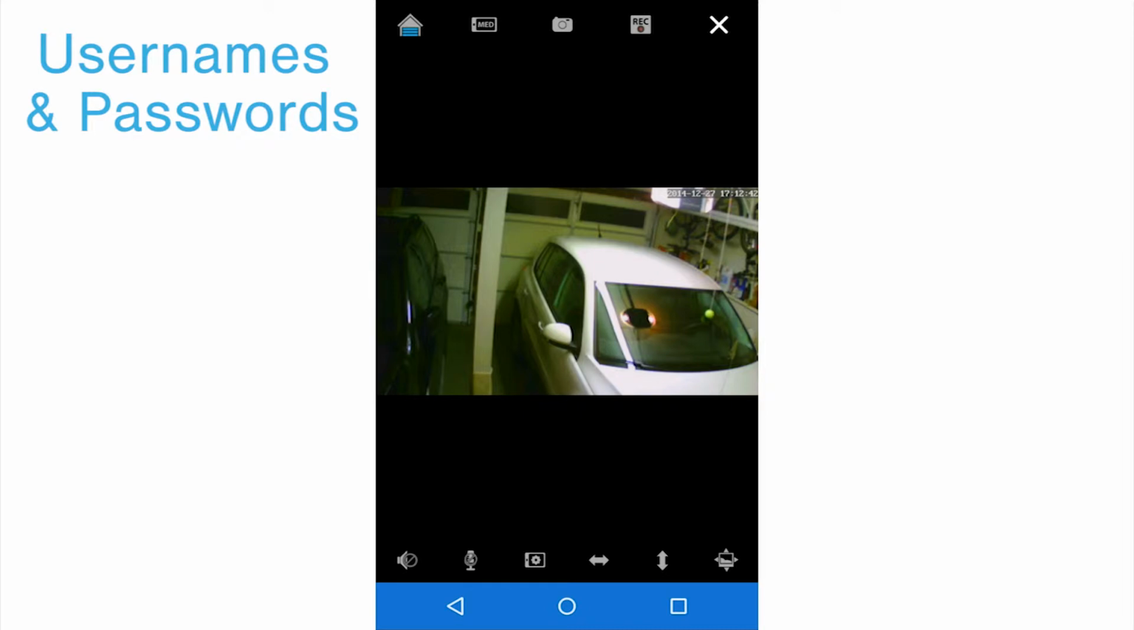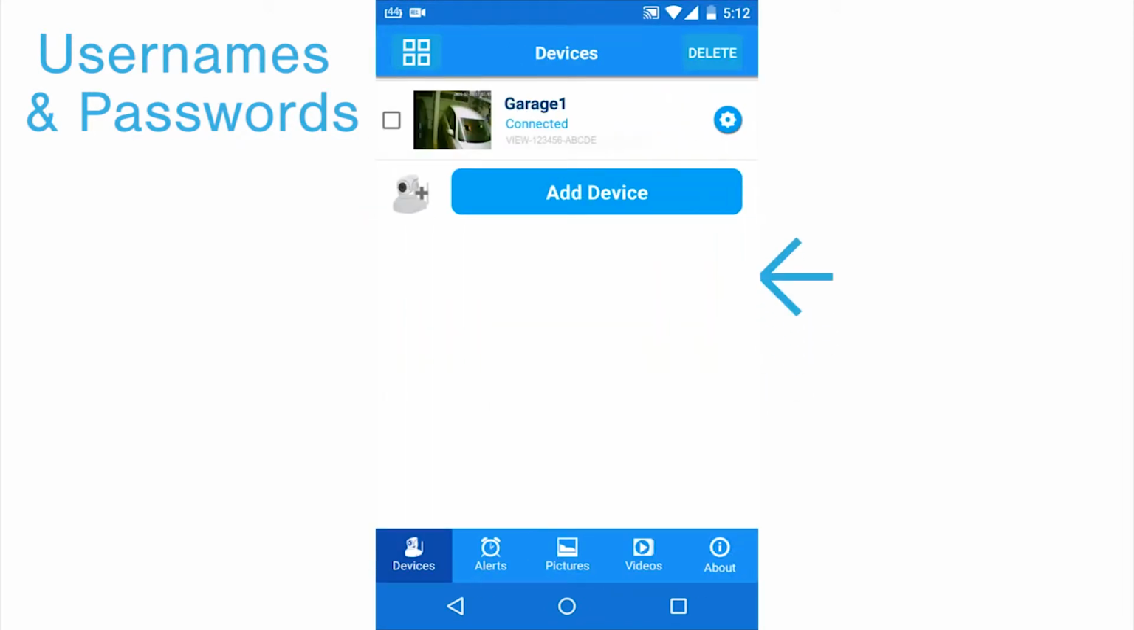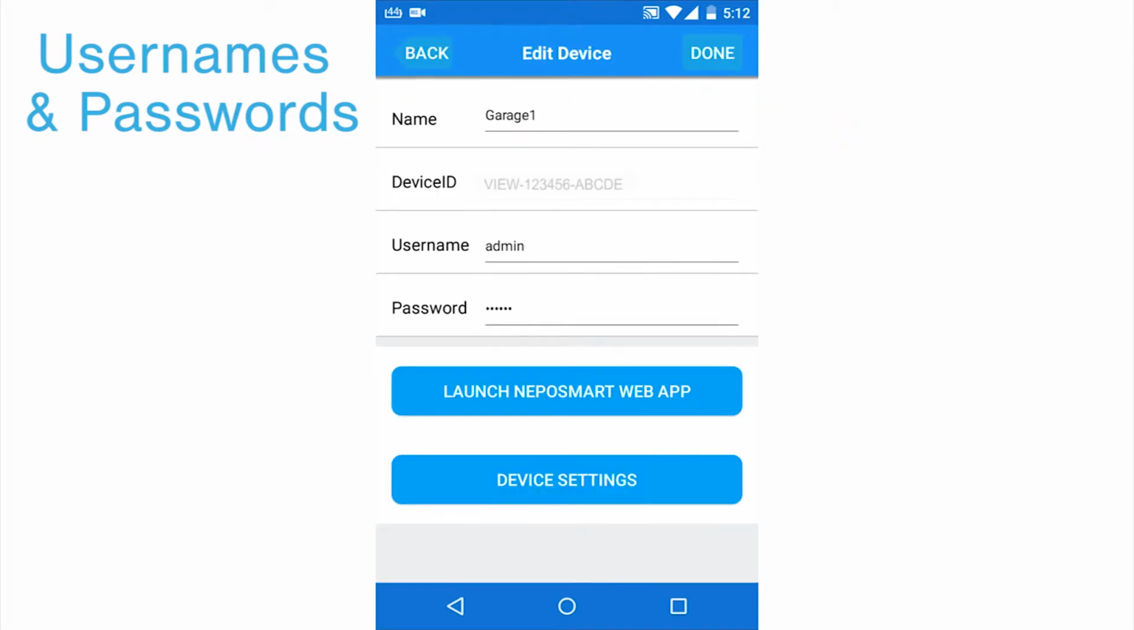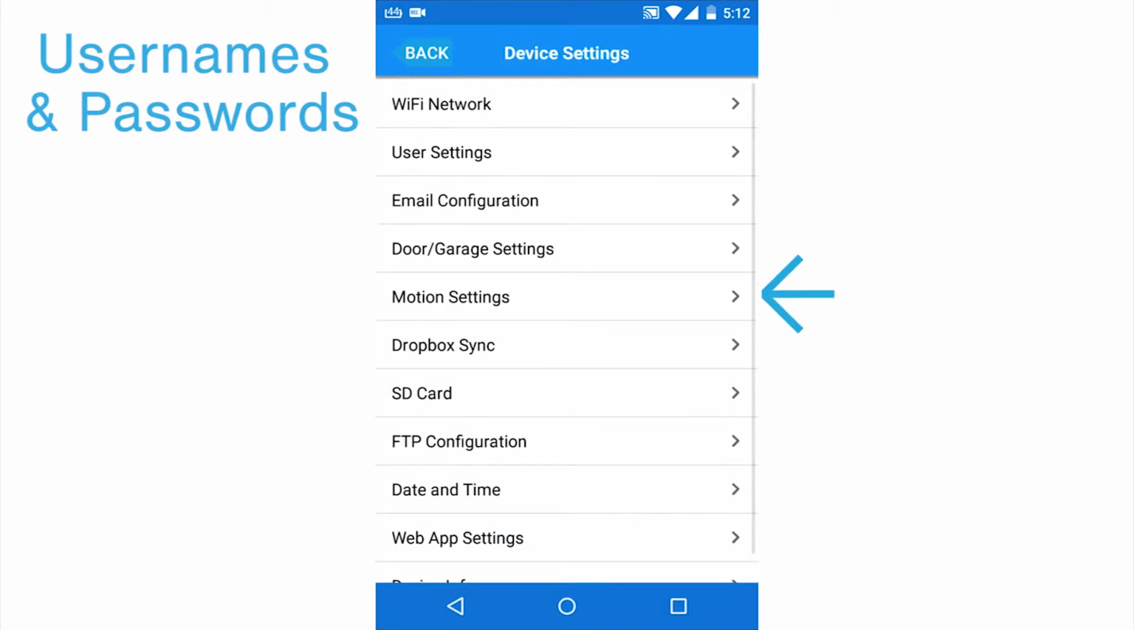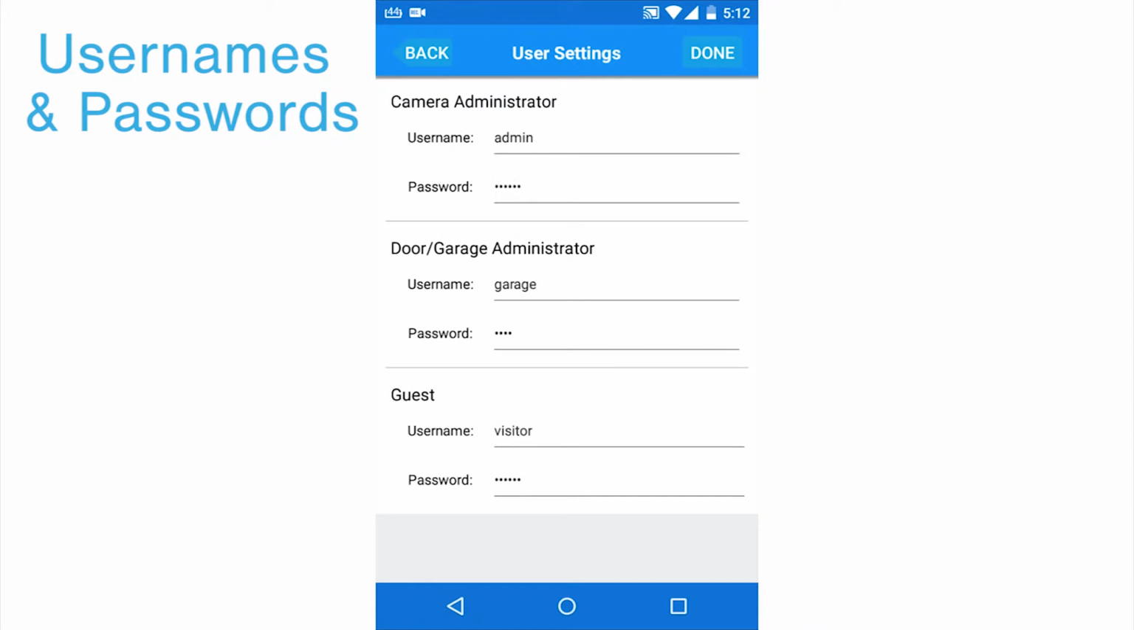So let's click back to the main screen. Then click on the blue icon to bring you to the Edit Device screen. Now, go to Device Settings. And finally, go to User Settings, second from the top. Here we see 3 different passwords that have varying levels of control of the camera. You can think of them as 3 different levels of security clearance.